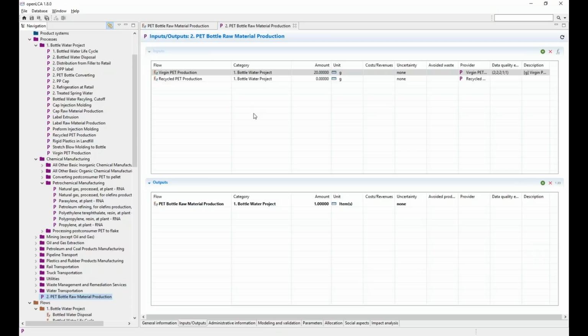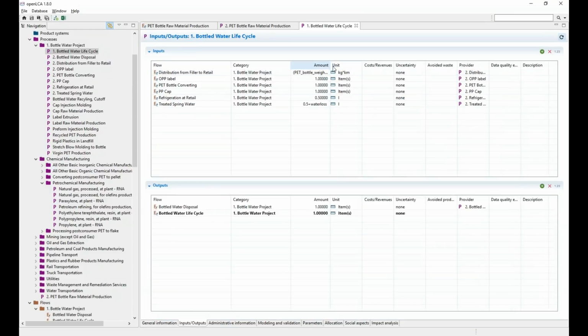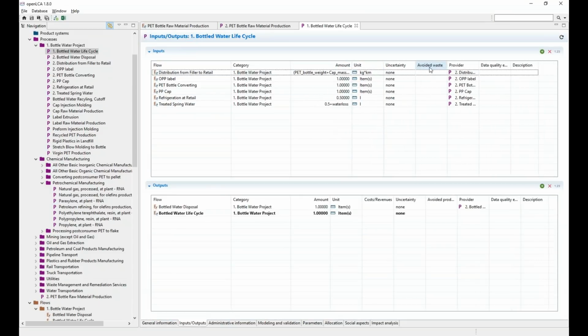So ultimately, we now want to integrate this new process that we've created, the raw material for our bottle, into our much larger life cycle system. And so we have a process within our model that represents the bottled water life cycle. We'll jump to that process. We can see that on the inputs and outputs, we've already incorporated a number of flows within our system. So this would include everything as Sarah described, from the polypropylene label, the cap, the process of converting the PET plastic into bottle form, distribution from the filler to the retail, and the source water as well.